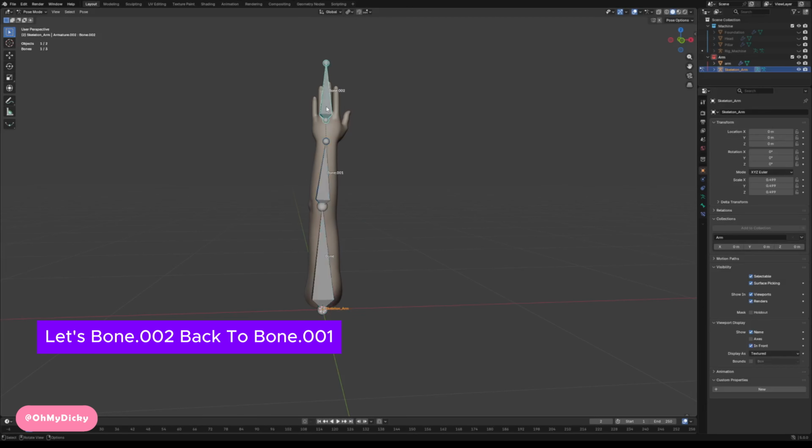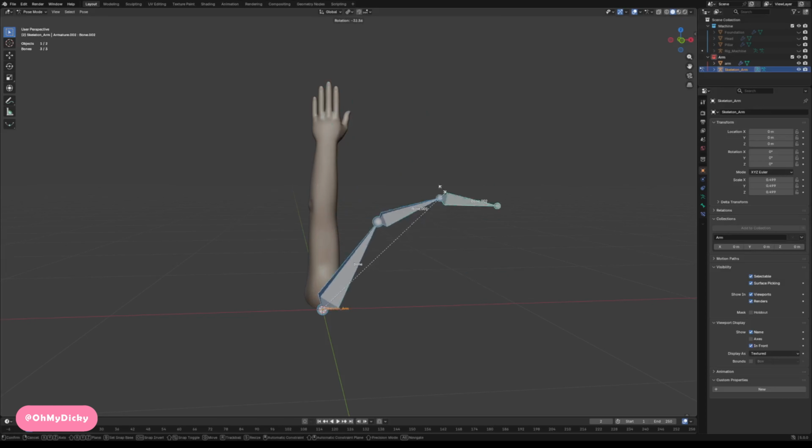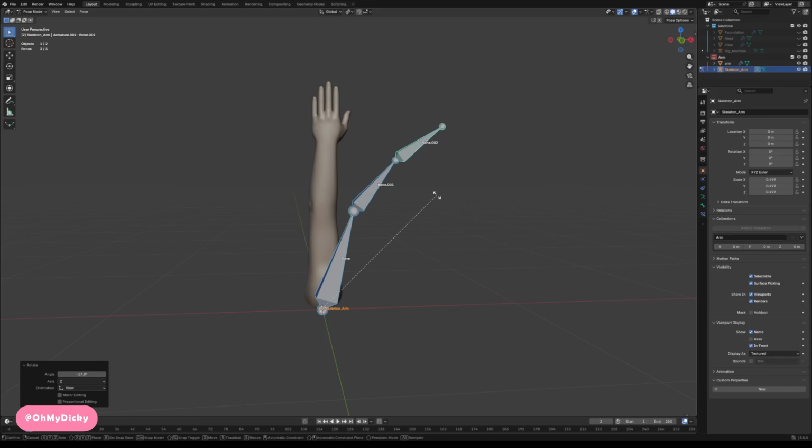Let's say I want to make the bone back to tail to head. Just select bone 002 and bone 001. Ctrl P, connected. Now they are tail to head again. And now I select all the bones and rotate. They are rotating together.